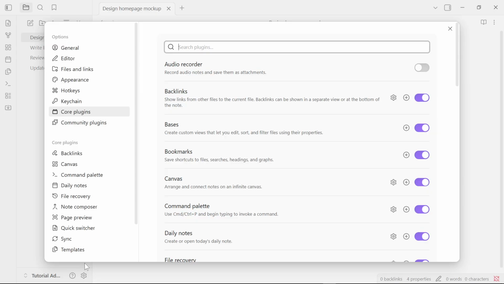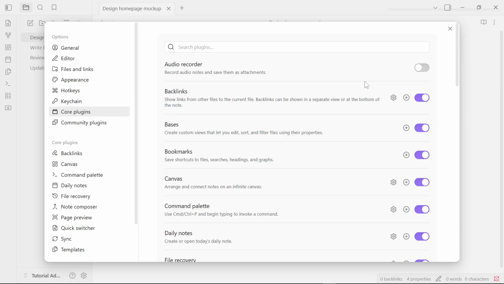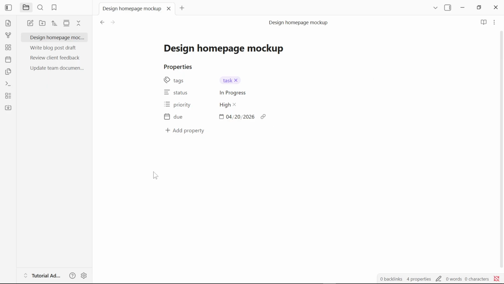Click the gear icon in the bottom left corner to open Settings. In the left sidebar, click Core Plugins. Scroll down until you find Bases and confirm the toggle is on. If the toggle is off, click it once to enable it. Then close Settings by clicking the X in the top right corner of the Settings panel.